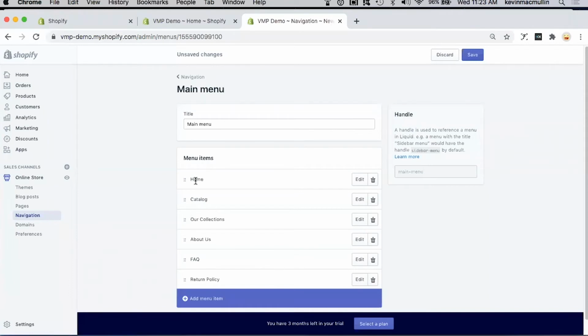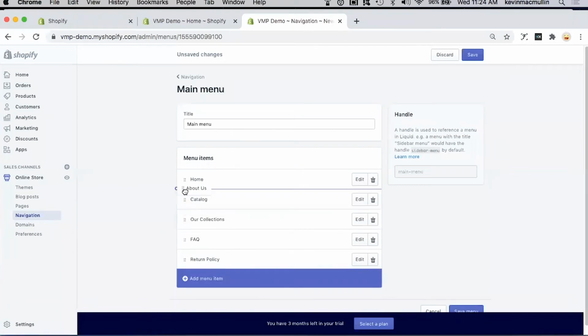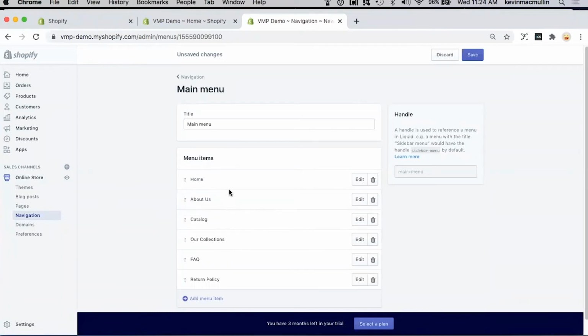Okay, so there's our new navigation that'll appear across the top with the Shopify site. And something else I want to show you, if you want to change the order of this navigation, so right now you have home, catalog, our collections, about us. Maybe you want about us to be the first thing that shows up after home. So you can just click those little dots here on the left, and you can drag that up like that and let go. And now you have home, about us, catalog, our collections. Don't forget to save.